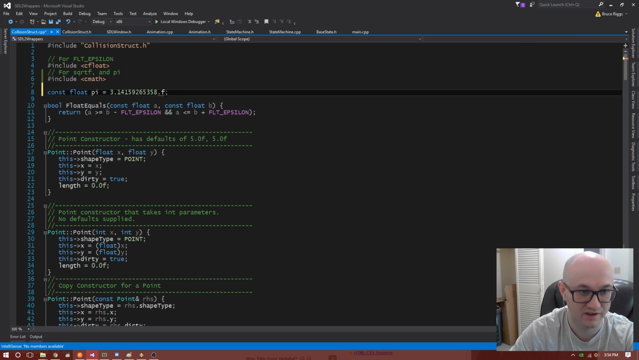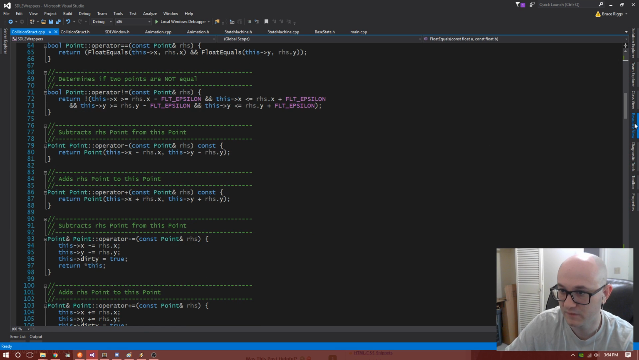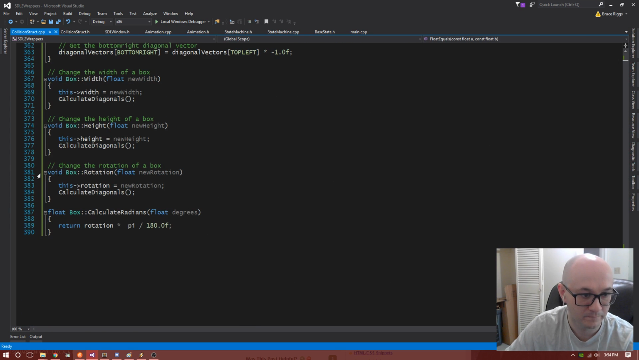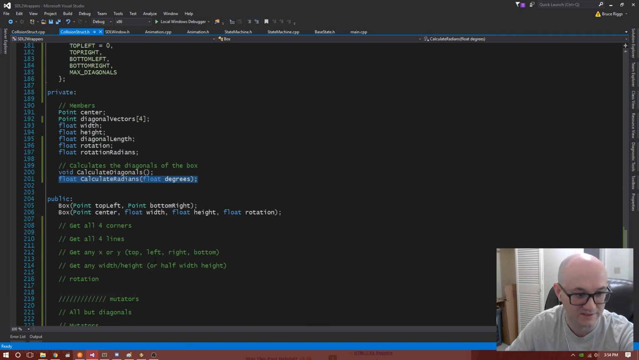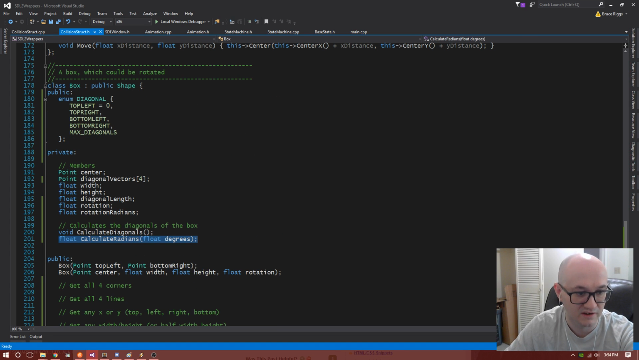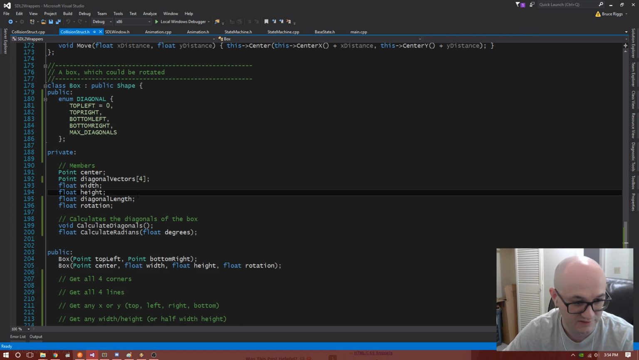Did I just put a dot? Yes. Fuck it. Problem solved. Alright, so calculate radians. That's how I'll do that. Which means I don't need this anymore. That really pissed me off. How the hell do you not have pi? You gotta have pi. Apparently nothing's working here.